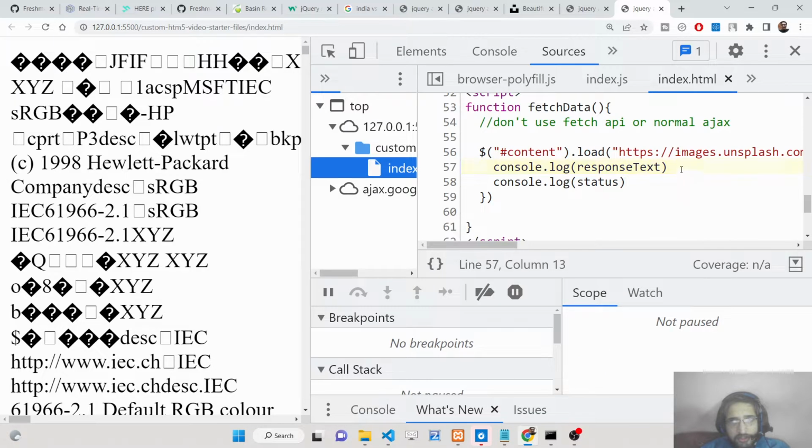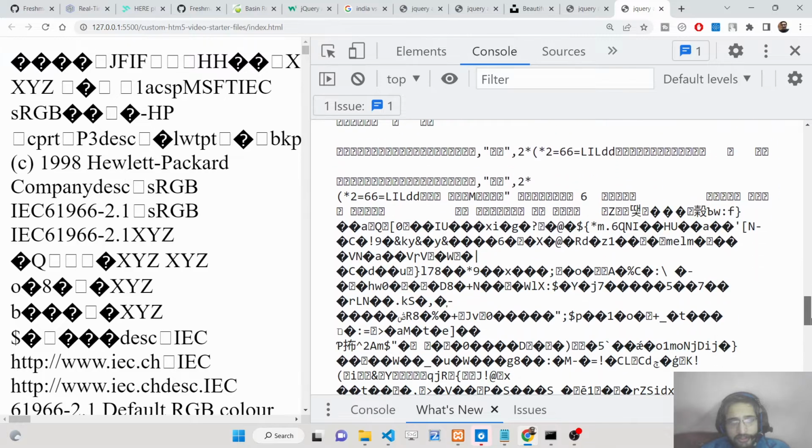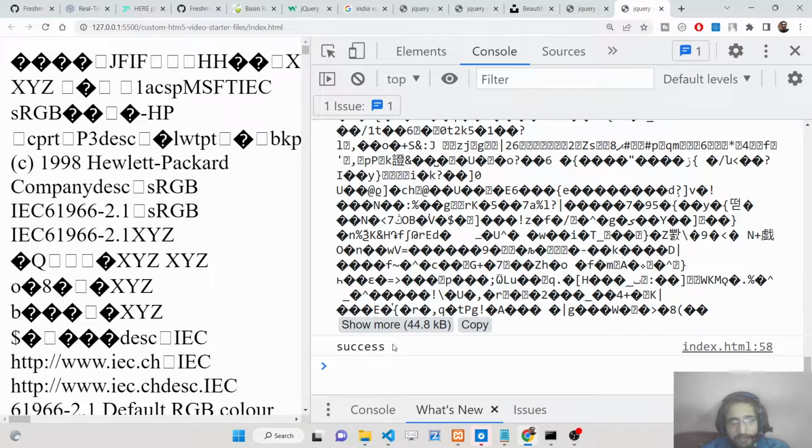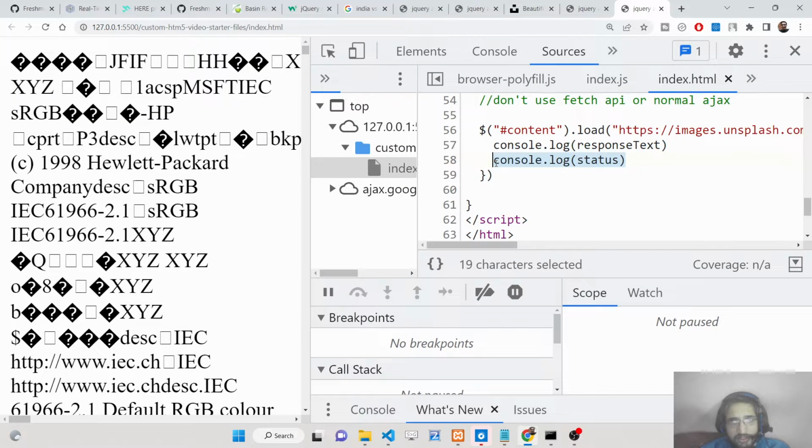So you can see the response text here. This is binary code. Whenever we're receiving this data, you can see this is success. The status is success here. So you can see that success.